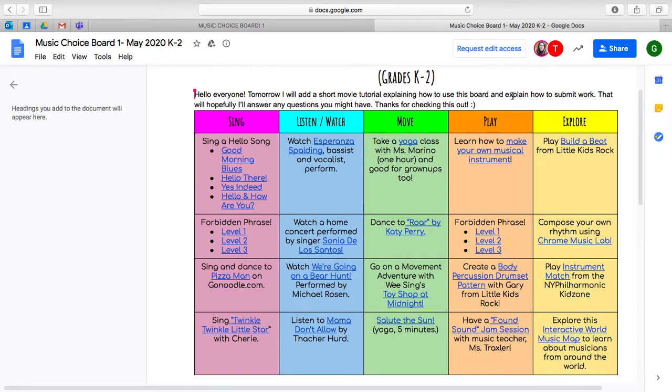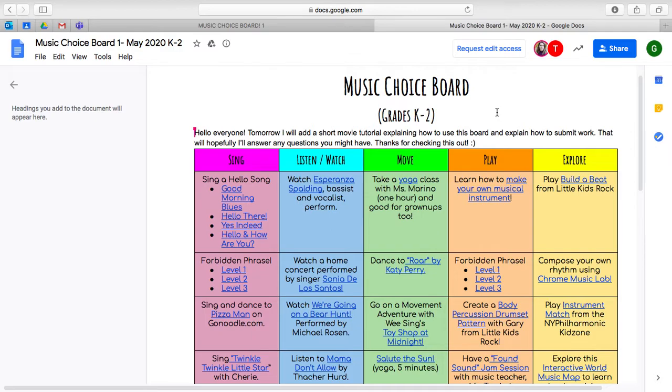Some of these activities are short and quick. They take like a couple of minutes to do. Others are much, much longer. Like this is a 1 hour yoga class with me, or maybe it's a full length concert. There are music choice boards for kids in grades 3 and 4 as well.